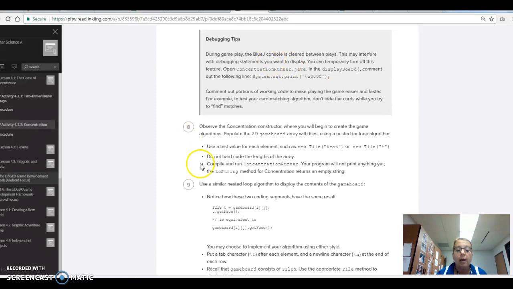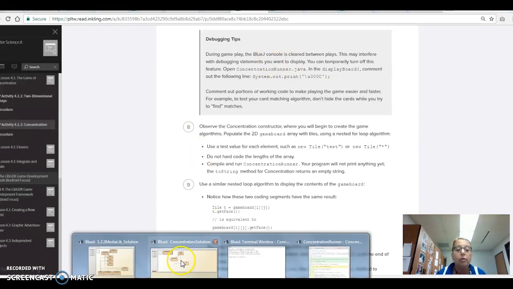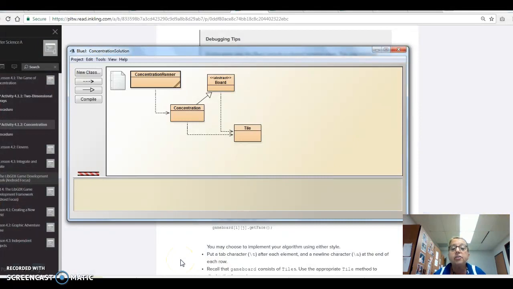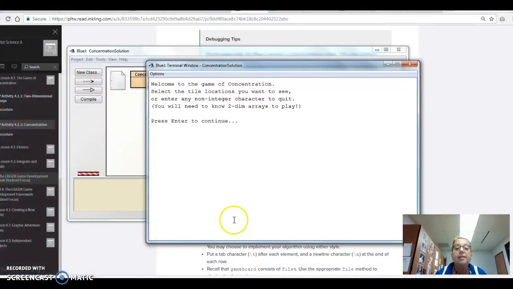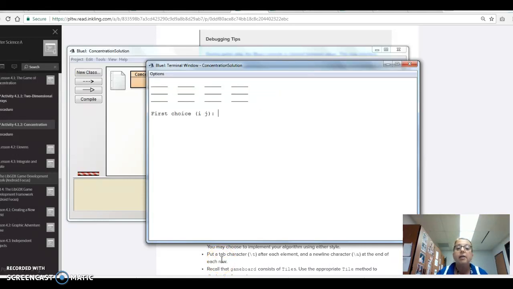Just to give you a couple of tips and hints, I'm going to show you what the code looks like. This is the answer key, ConcentrationRunner. There's an abstract board, concentration, and tile. When I actually ran it, you get this. Welcome to the game of concentration. Select the tile locations you want to see or enter any non-integer character to quit. You will need to know two-dimensional arrays to play. Press enter to continue. And when you press enter, it gives you the game board. It shows 4 across, 3 down. Here's your first choice, I, J, and it goes on from there.